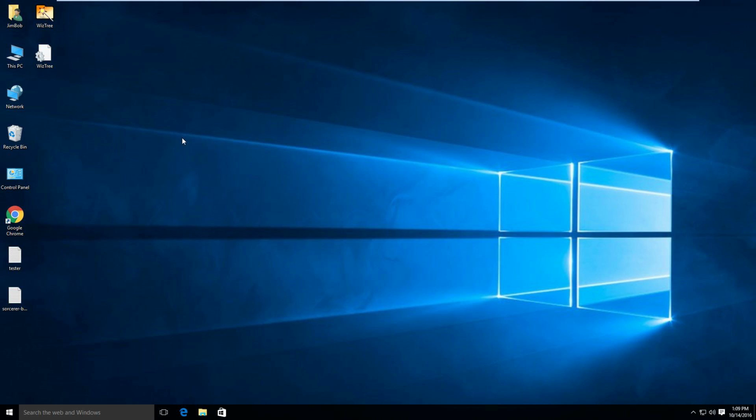I want to go ahead and do a quick video on how to set up System Restore in Windows 10, how to create a snapshot, and how to restore a snapshot. So let's go ahead and get started. We've just booted right into Windows 10 right now.